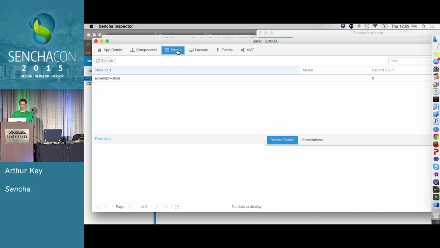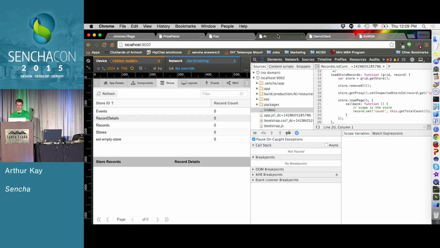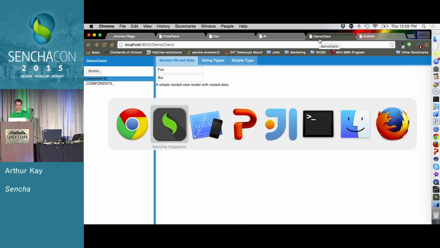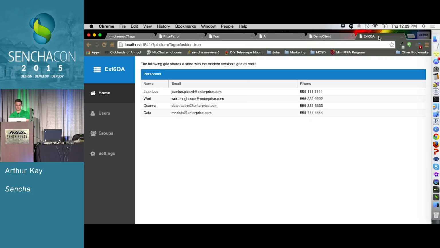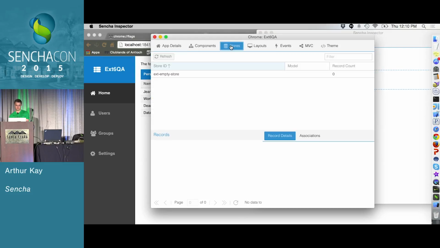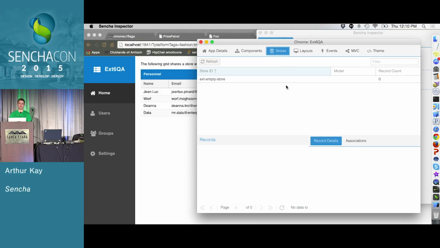Again, if you had any data stores in here, you could inspect the data. Let me choose a different application that may have some data in it. I don't have one running. So maybe this one. Okay, so we didn't register the store for this grid with the store ID, so it doesn't show up here. But again, if you had any records in the store, you could inspect them.